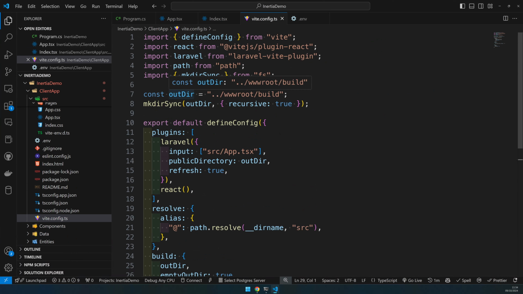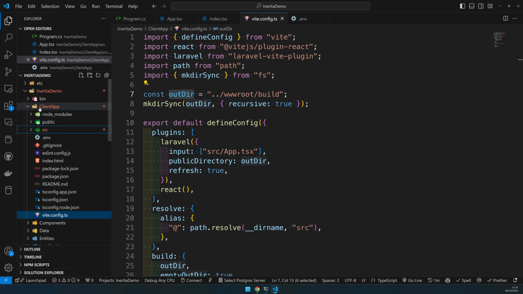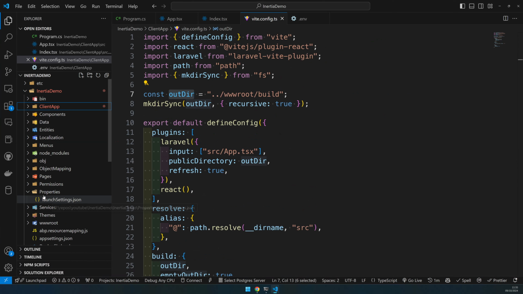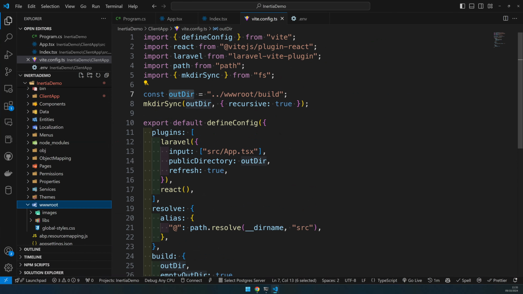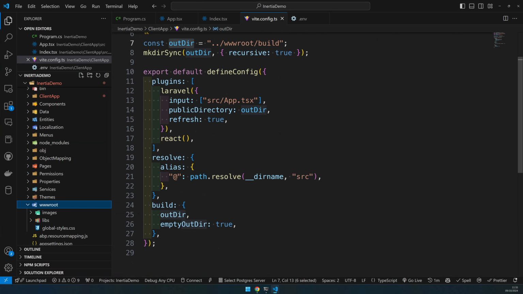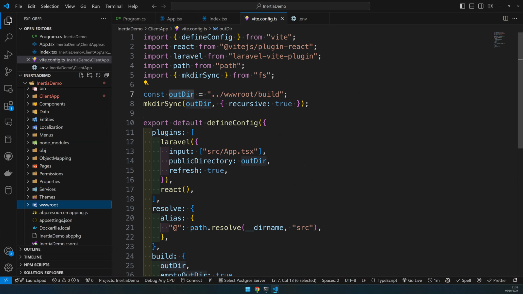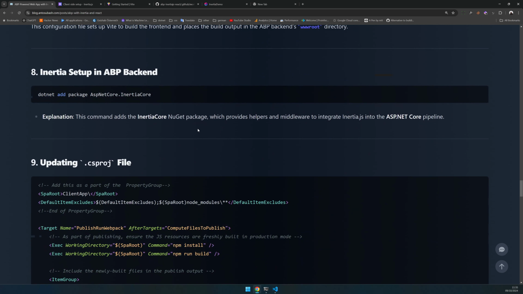So we are generating an output directory, which is going back one directory and finding the wwwroot. Going back one directory will be our ABP application, and it will find the wwwroot. And this is where it will put the build output of the React application. So every time we build the React app, the output of the React app will go into the wwwroot. So that's how we set up this build pipeline for Vite. And now we are done with the React side.